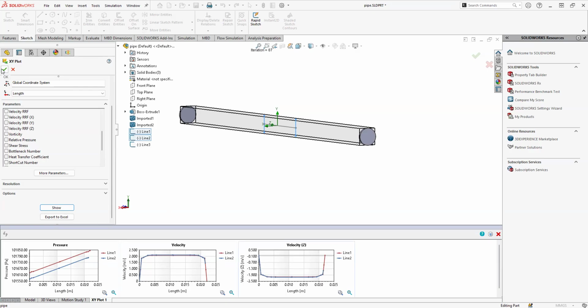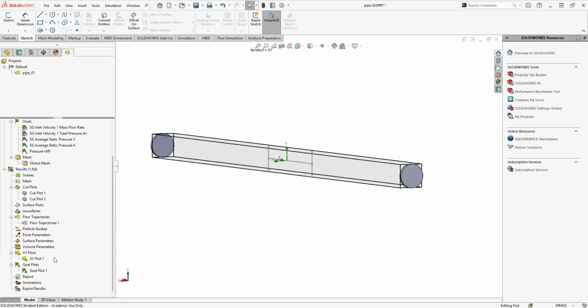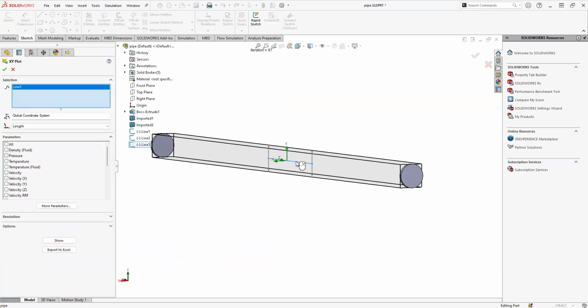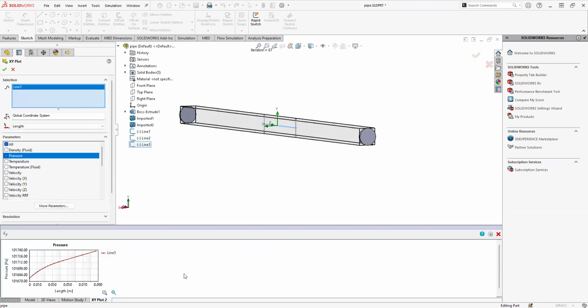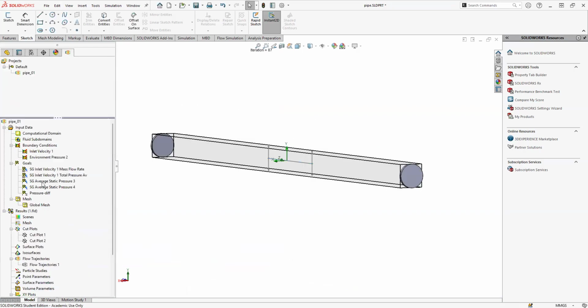You could also investigate the pressure along the other line, line 3. XY plot, insert, select line 3, and then I want to see the pressure along that line, show, and it shows me how the pressure is changing. Now, because it's a straight pipe and I didn't make any changes to it, it's very easy to see that velocity.